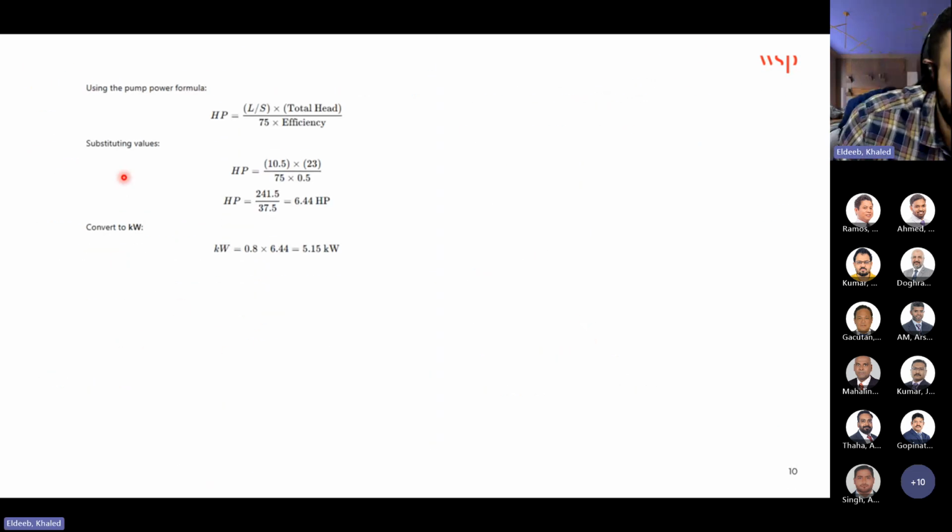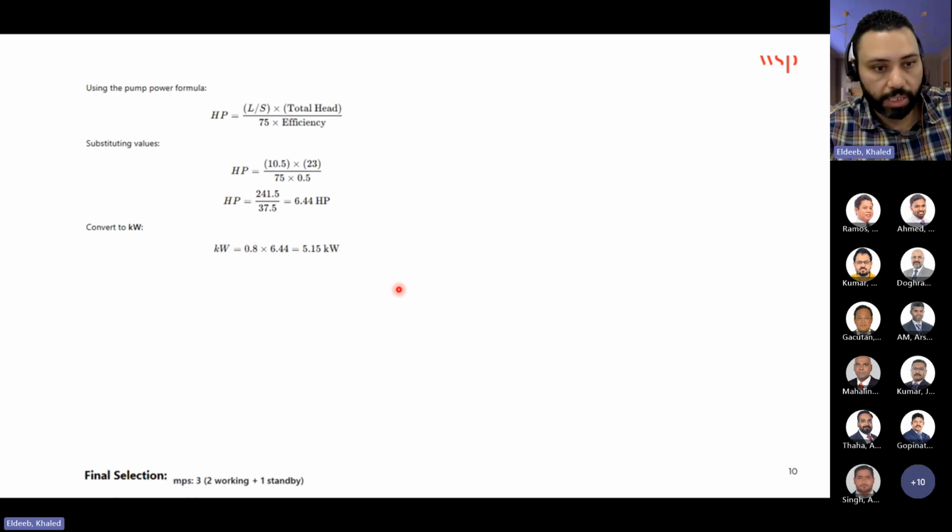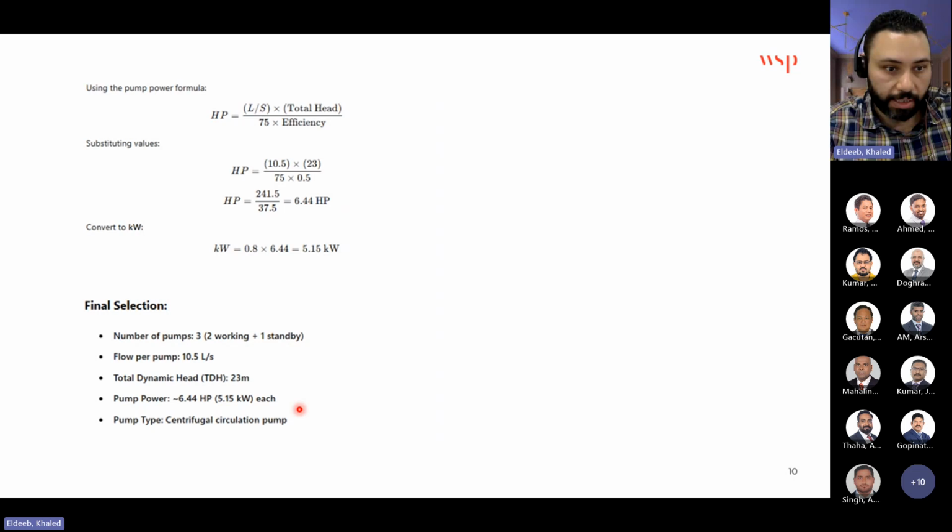Okay, so using the pump power formula, we can obtain the horsepower. We got it here, 6 horsepower, and then the kilowatt equals normally 0.8 times the horsepower, which is less, 5 kilowatt. So now we obtained everything: flow, head, horsepower, kilowatt. So we sized the pump. This is the final selection.